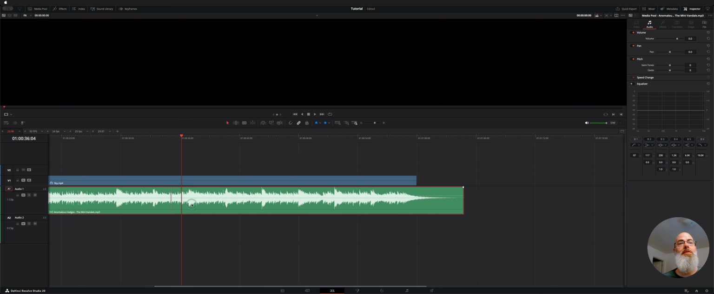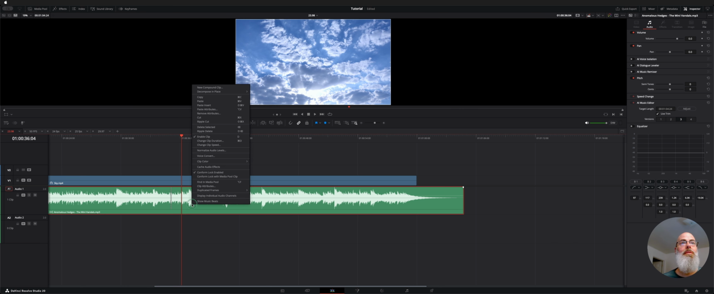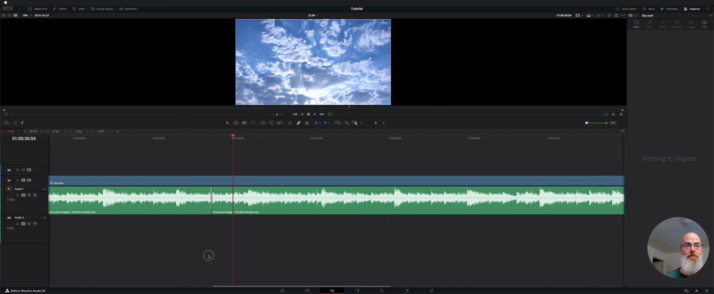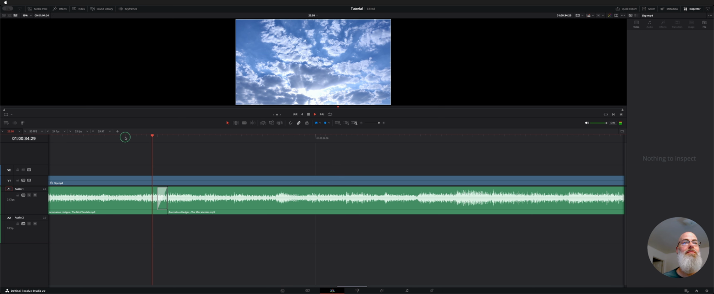We can click on this clip. We can right click. We can choose Decompose in place using clips only. And if we select that, now we have two different clips where the audio editor basically made the cut. And if we zoom in, you got a little crossfade right here as well.